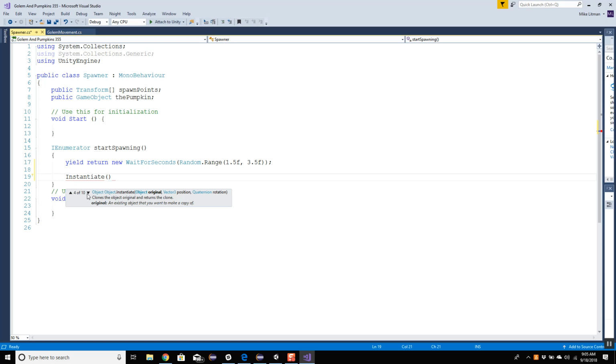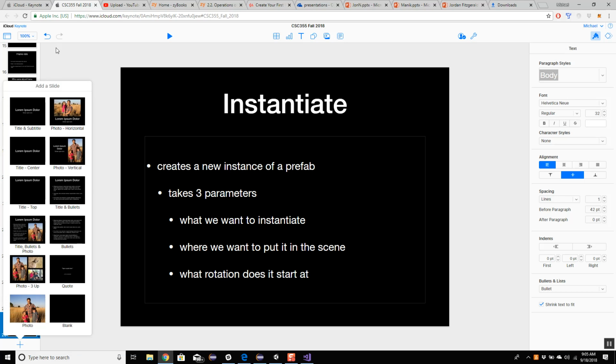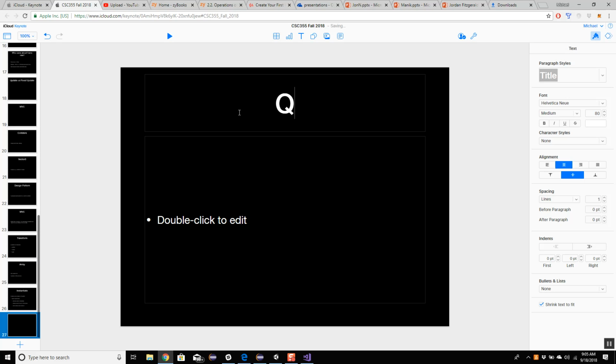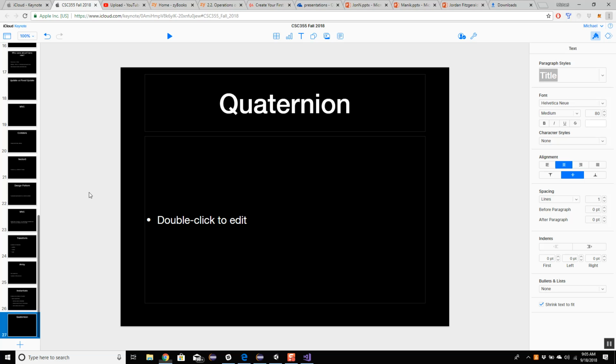Here's the one we're going to use, which is the original object, the vector 3 position, and then the quaternion rotation. So let's look at that real quick. Quaternion. Am I spelling that right? Quaternion. Yep, looks like it. Quaternion is a fancy math term for the rotation.